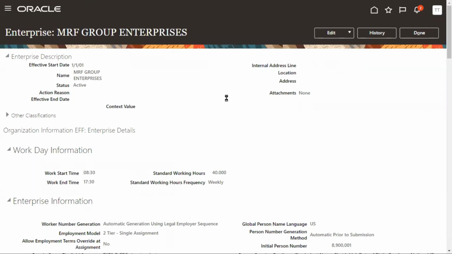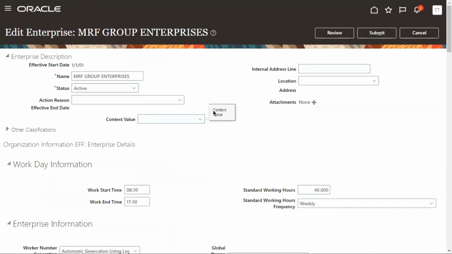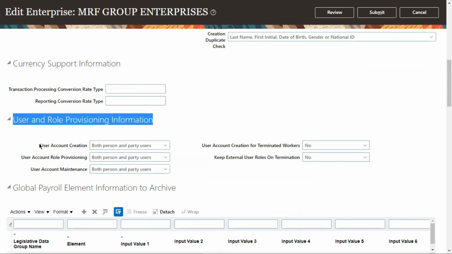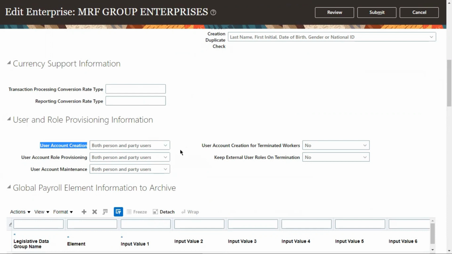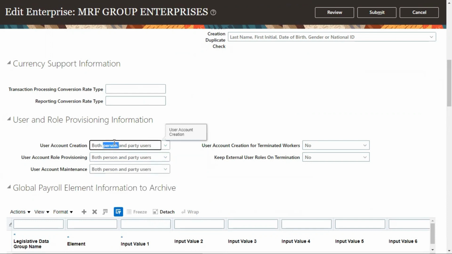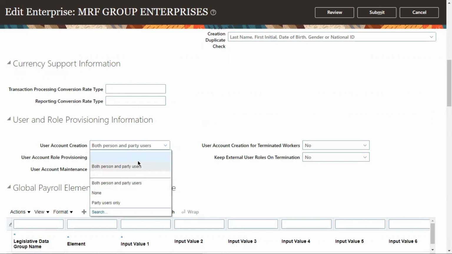So let me click on correct. As we know, we have a single enterprise in the Fusion applications. We can scroll down here to user and role provisioning information. In this section of user and role provisioning information, for user account creation, this particular option you have to keep as both person and party users. Person is nothing but, from our HCM application point of view, our employee, our worker in the system whom we are hiring. Party users are basically third party people. We usually use them in supply chain and financial products, third party vendor creation, these people basically.